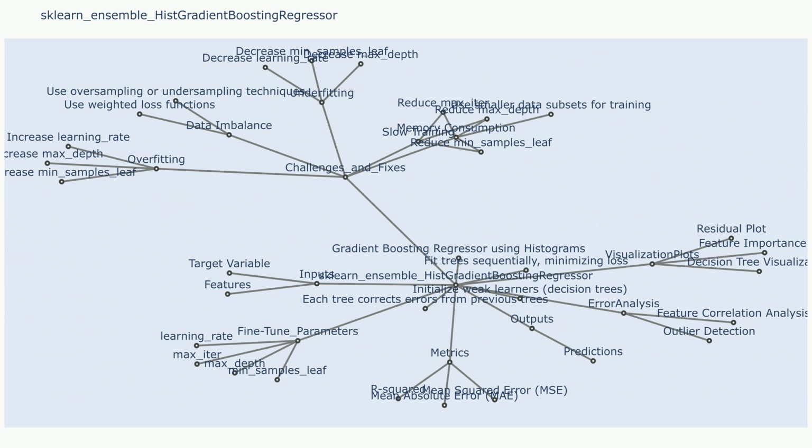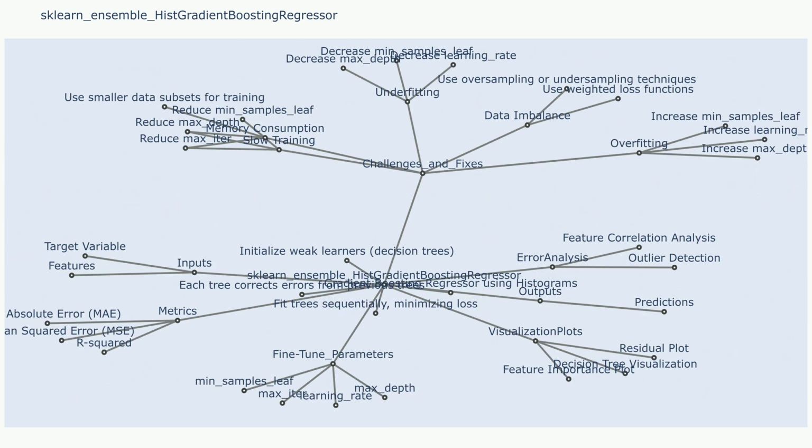Fine-tune parameters: Learning rate controls the step size at each iteration. Smaller values result in slower but potentially more stable learning. Max_iter sets the maximum number of boosting iterations. Max depth specifies the maximum depth of the individual decision trees in the ensemble.